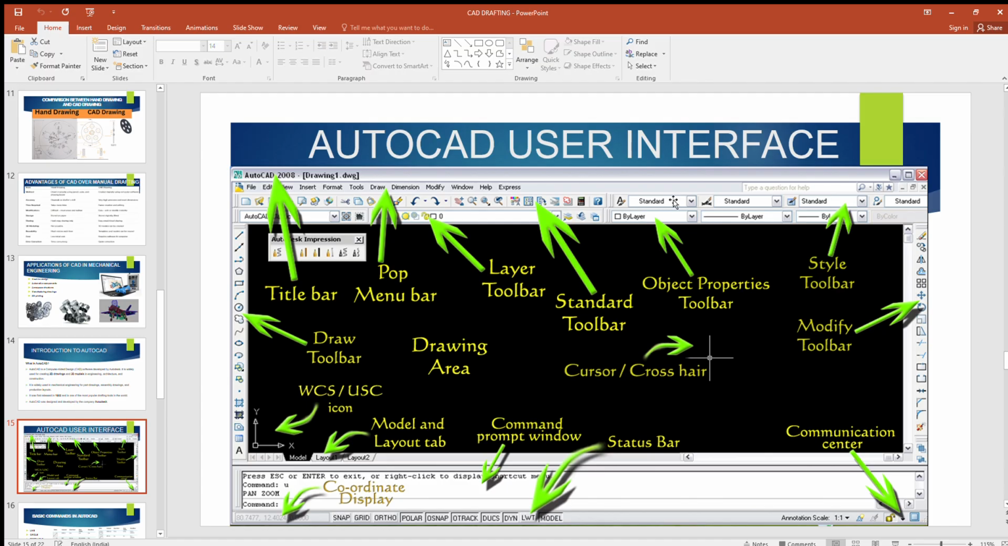Okay, and the styles. If you are styling a particular part, line, or command, then you can use this style toolbar. Here is your modify toolbar. If you want to modify certain things, rotate, or pan from one place to another, or look at the dimensions and the structure, then you can use the modify tools. Here you can find many other things also.